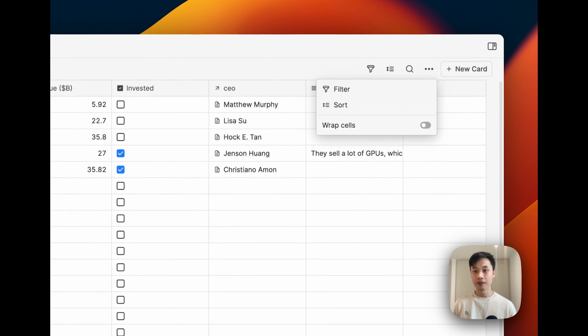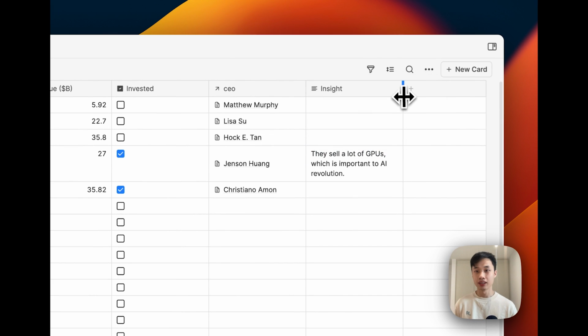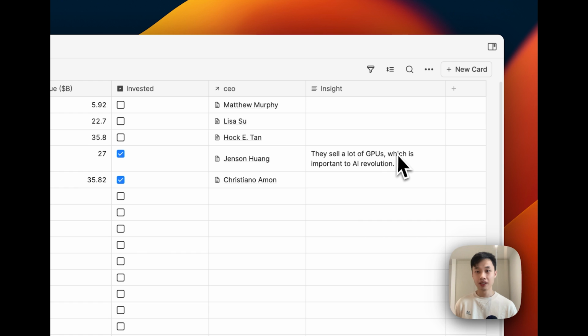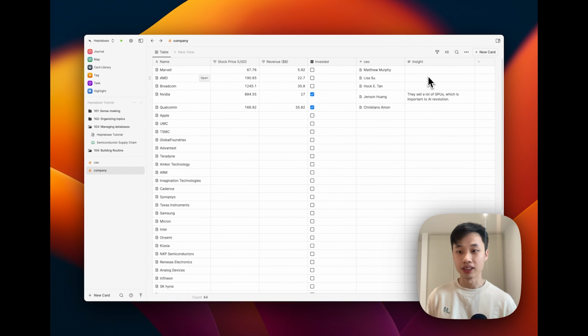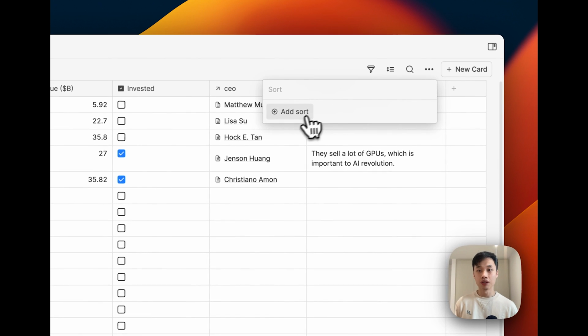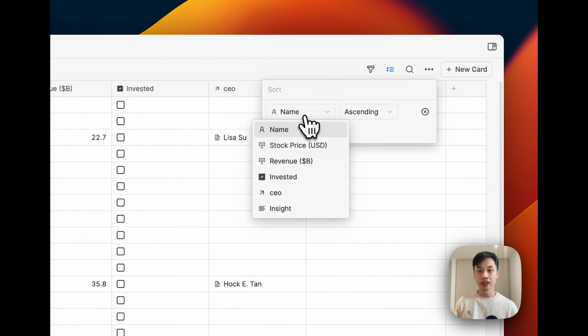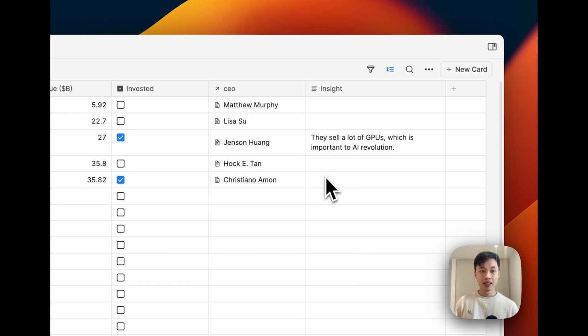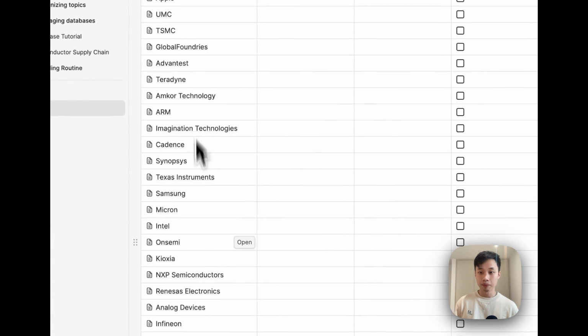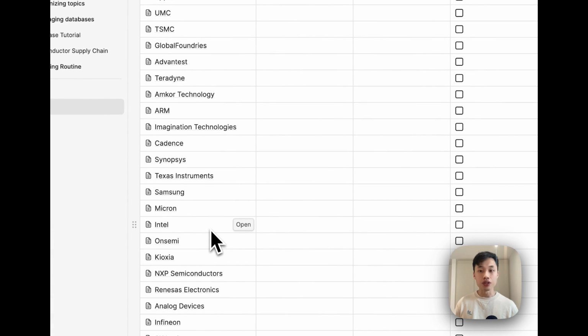By that, and let me wrap cells so I can see the entire content here. I can just add some of the insight to this company as well as all the other companies. So now we have all this information laying in front of me. I can also add a sort function to sort them by, let's sort them by revenue, right? And some of the companies below here, I haven't really researched yet.